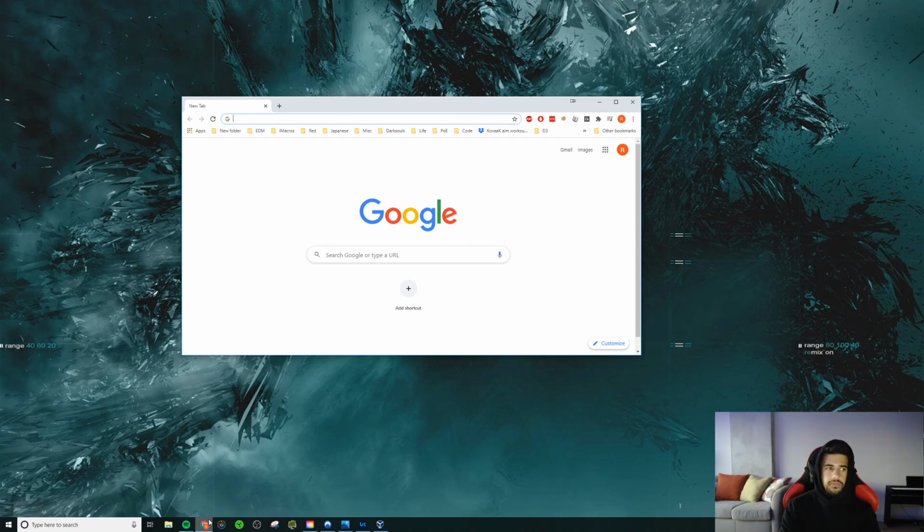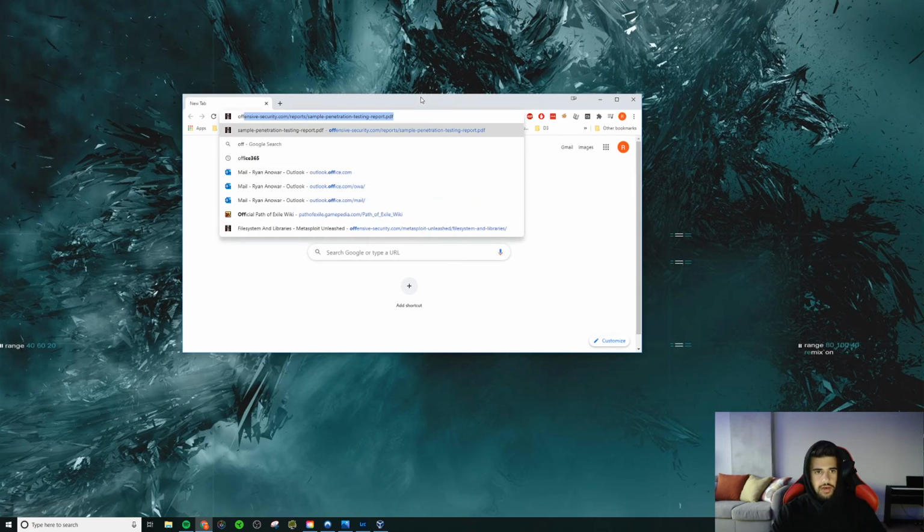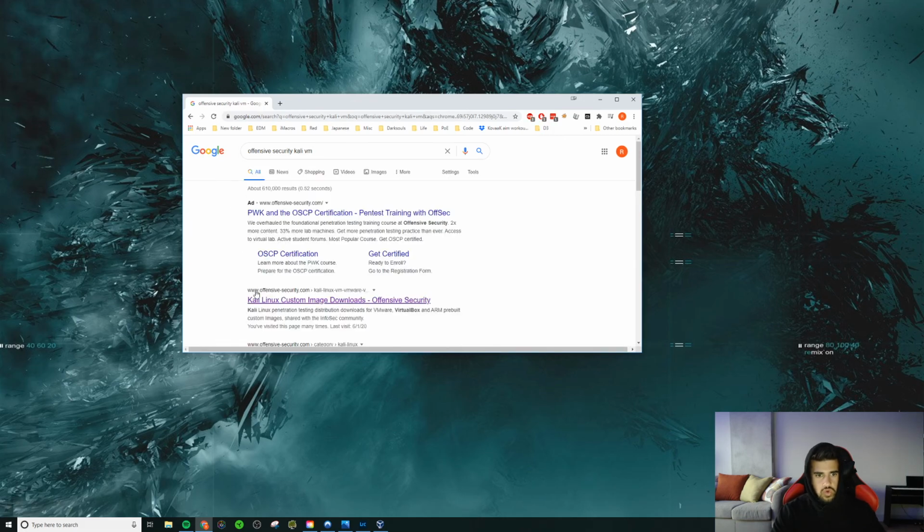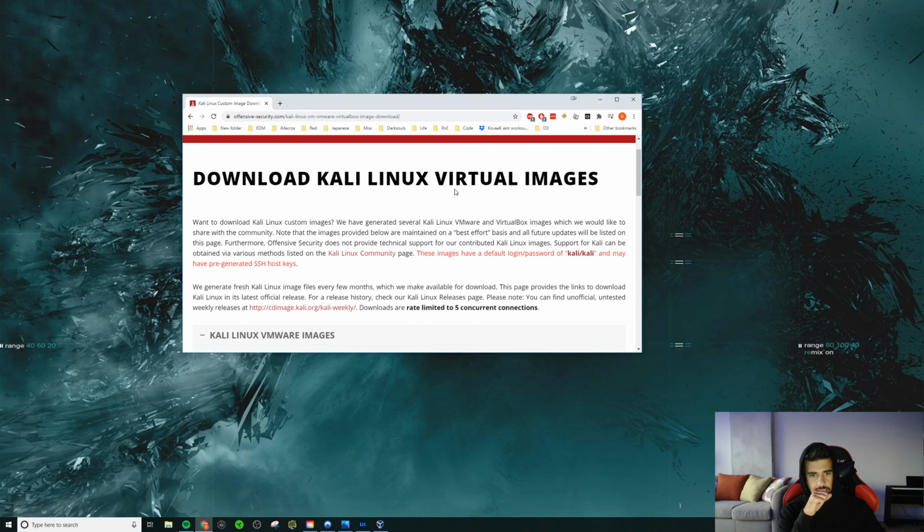One, I could just go to kali.org and pick it up, but I want to shortcut a lot of things. So I'm going to go to Offensive Security's site and get their pre-built snapshot of it, pretty much their VMDK. So what I'm going to Google is Offensive Security Kali VM, something like that, right? And you'll see this link here, Kali Linux custom image downloads. That's what we want. We're going to download their pre-built image.